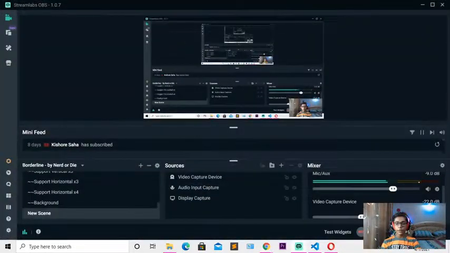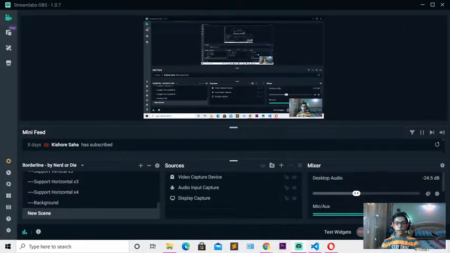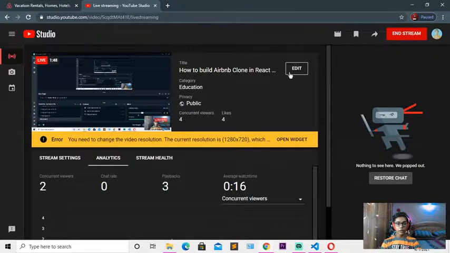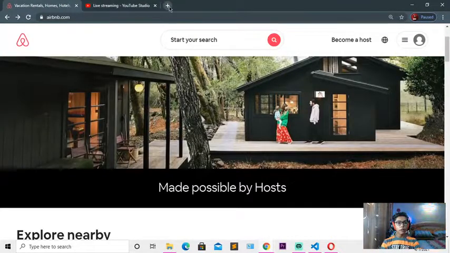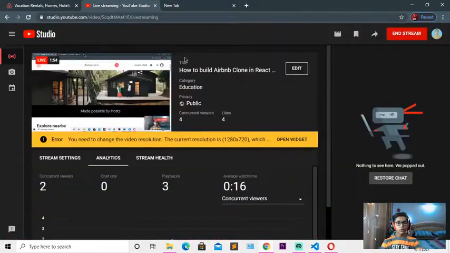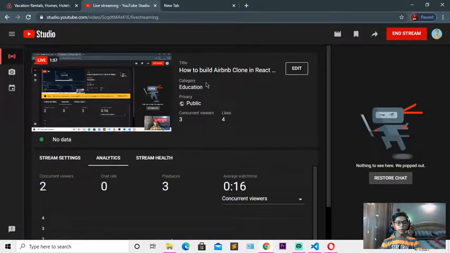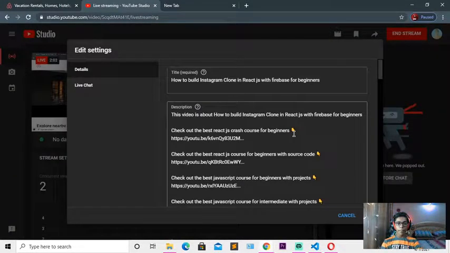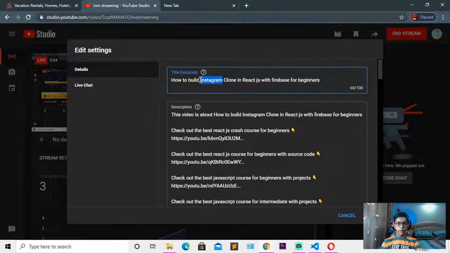Now I will be opening that, and here we are also getting many other things. When you're done with all these things, I'll go here and check the title. It is coming off as Instagram clone, but the title should be Airbnb, not Instagram. Yes, it is Airbnb if I show you, so I have to change that here. Now it is good.